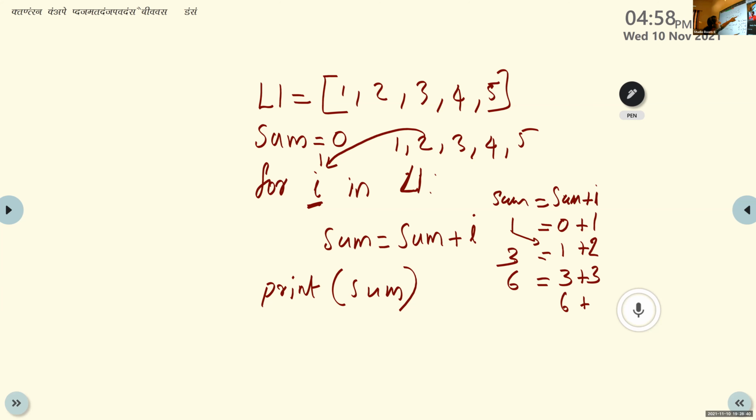Then the sum value is 6. Next value of I is 4. So 6 plus 4, it is 10. Then what about the last value? Last I value is 5. 5 plus sum value, which is 10. So 10 plus 5, it is 15. Is it clear? Okay. So this is the program to find the sum of elements.